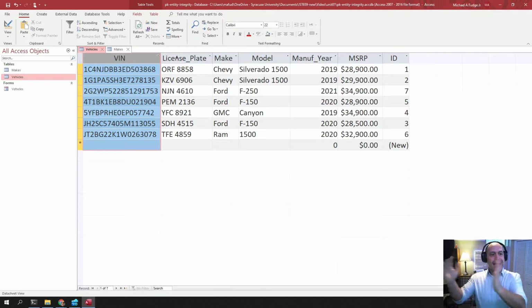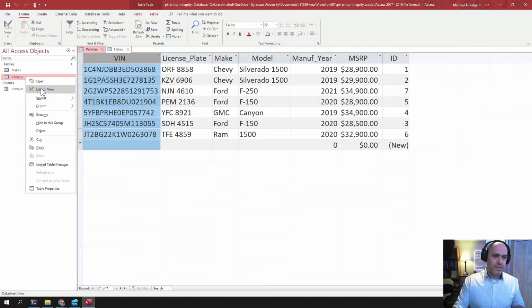And then there's the logical domain, that is what makes sense to be entered into the column. And this is a little more difficult to enforce as opposed to the physical domain. So physical domain is usually enforced in a table through the data types.